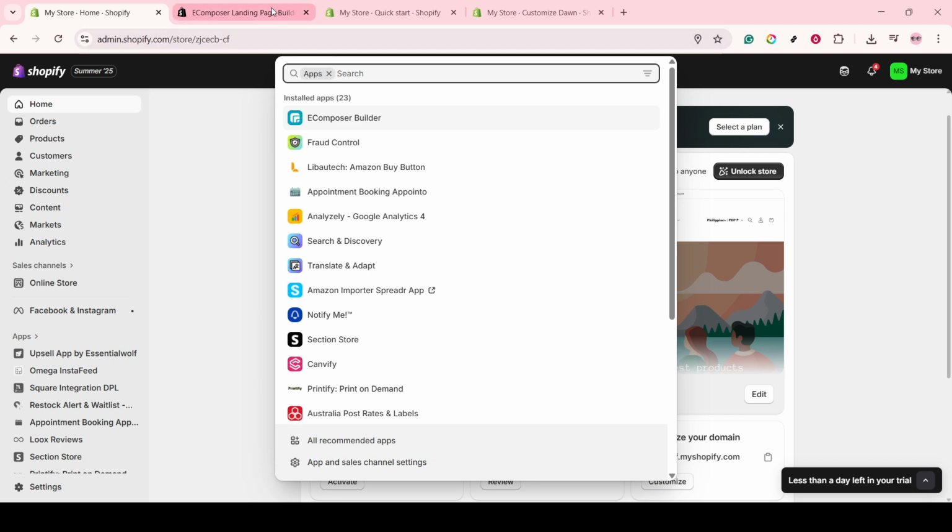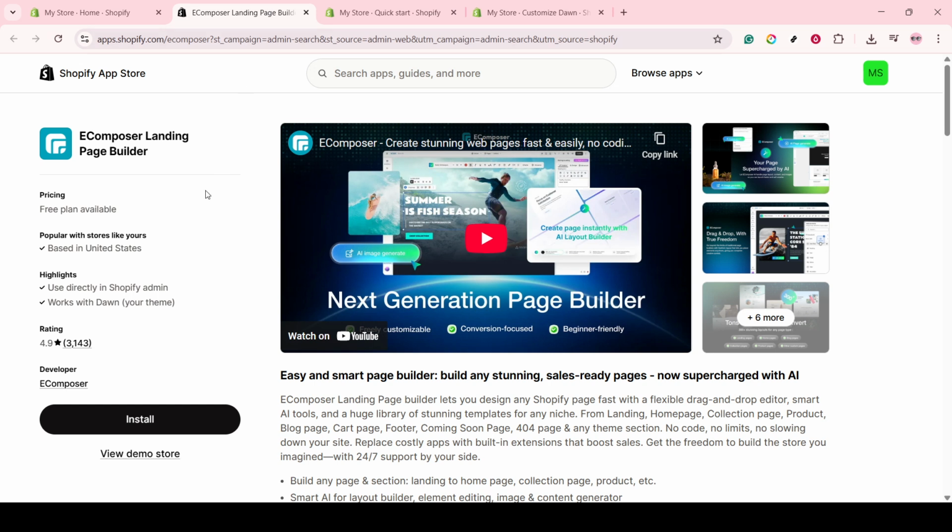Once you've located eComposer or your chosen app, go ahead and click on the Install button. Be prepared, as sometimes this installation process will require a second confirmation due to its access permissions or Shopify's security protocols. Simply click Install again when prompted. It's a simple process but crucial for ensuring the app is added correctly.